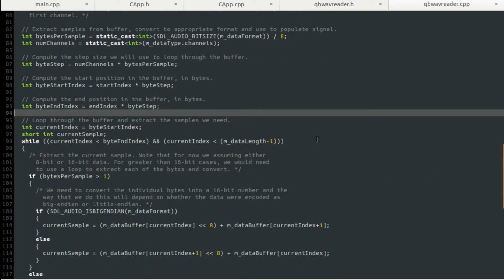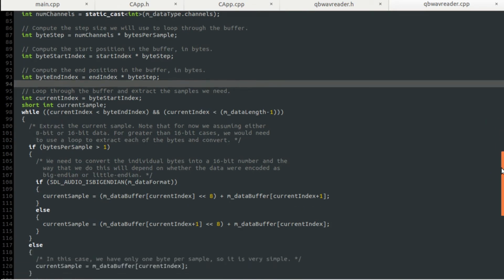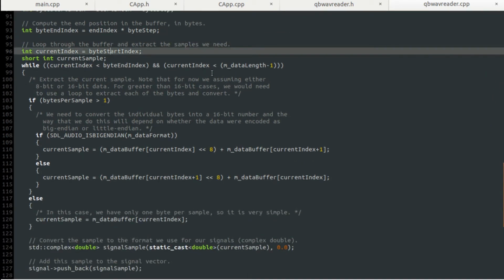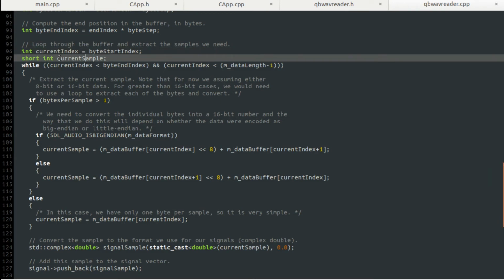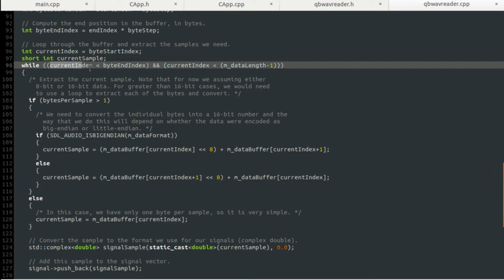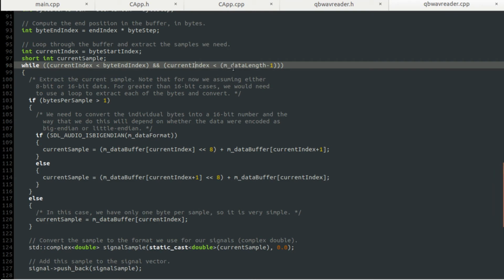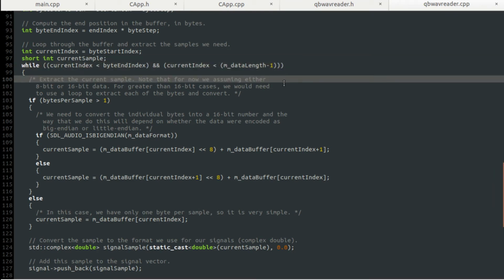And then what we're going to do is loop through our buffer and extract the samples that we need. So we start with current index equal to byte start index, and we define a short int for our current sample, and we're using a while loop. We'll loop while current index is less than byte end index, so while it's less than what we've computed as the index of the byte that we're going to stop on. And of course also check that current index is less than mdata length minus 1, to make sure we don't try to read beyond the end of the buffer, which would obviously generate a segmentation fault.